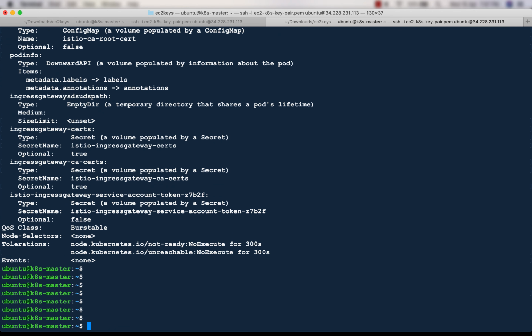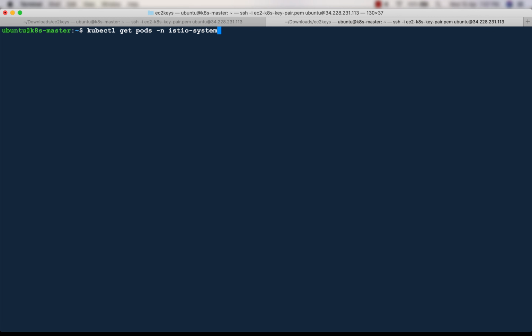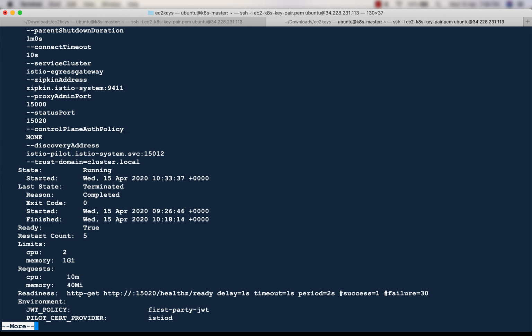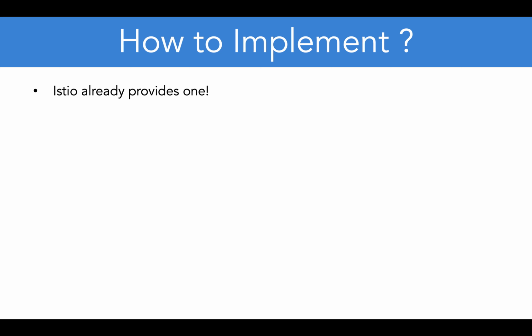So let's take a look at the egress gateway pod also. In the egress gateway pod also we have this container which is Istio proxy, and the image is coming from docker.io/istio/proxyv2 for Istio version 1.5.1, and there's no other container running. So we know that there's a pod to run a standalone Istio proxy container, which you have already seen, and if we have to implement our own, we have to have such a pod as well.